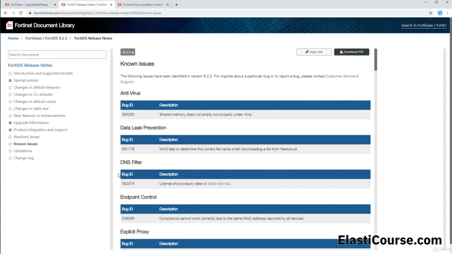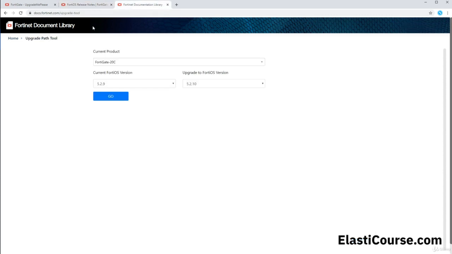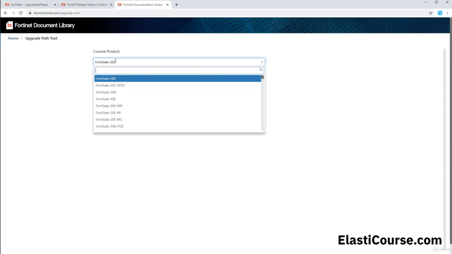Now, we verified that none of the issues in the known issues are applicable to us and everything in this version is good. How do we upgrade to this version? Well, first, let's go into the upgrade tool. In the upgrade tool, you can verify which steps you need to take to upgrade to a specific version. For example, we are using FortiGate VM.